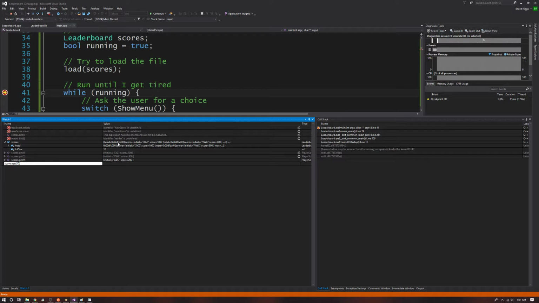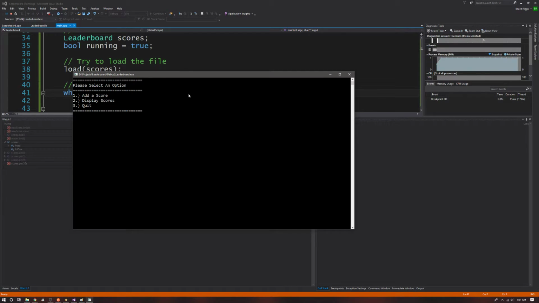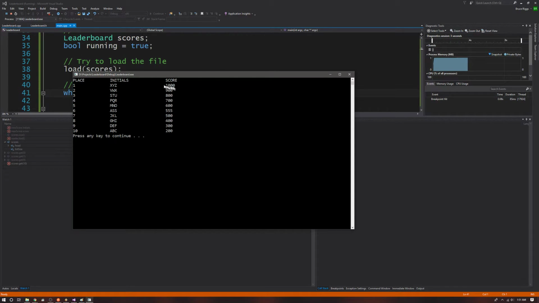What if I say scores get 10? You should crash, right? Evaluation was aborted because an unhandled exception occurred. Good. Alright. So 5. If I say display scores, XYZ, VWX, STU. They're there. They're in the proper order.